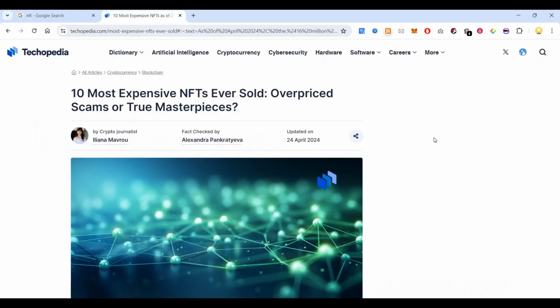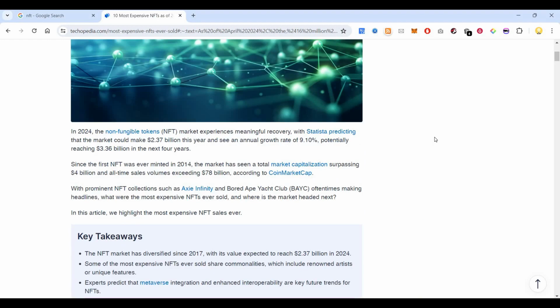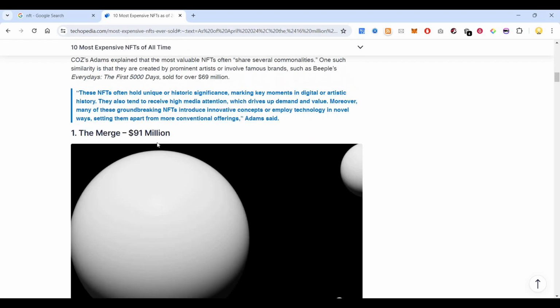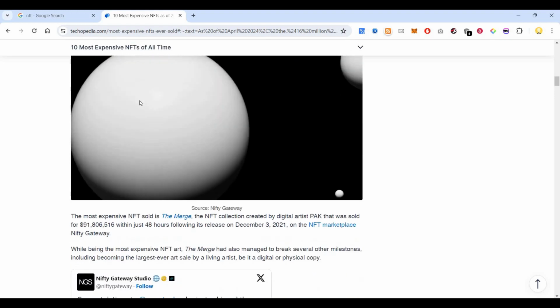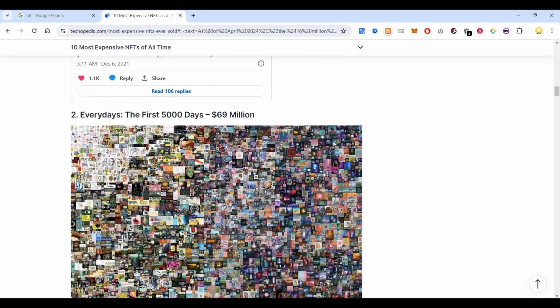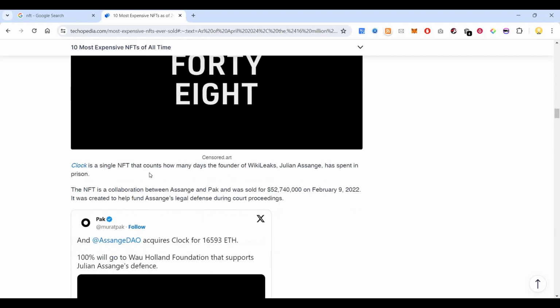If you look at the most expensive NFTs ever sold, when the NFT market was booming, some of the NFTs sold were as high as $91 million. The Merge is the one which was sold for $91 million. And there were other NFTs like Everydays: The First 5000 Days, which was sold for $69 million. Then there was one called Clock, $52 million. It counts the number of days the founder of WikiLeaks, Julian Assange, has spent in prison.